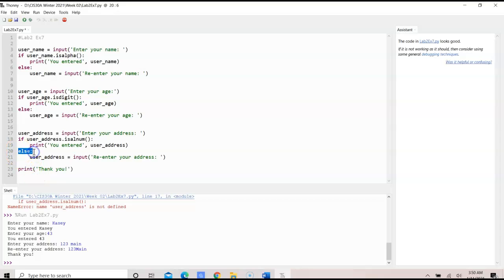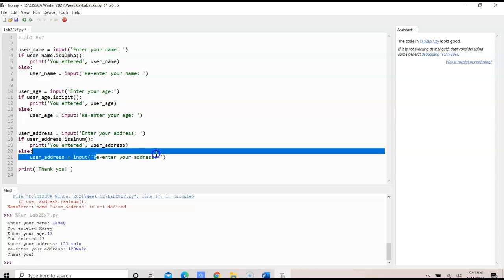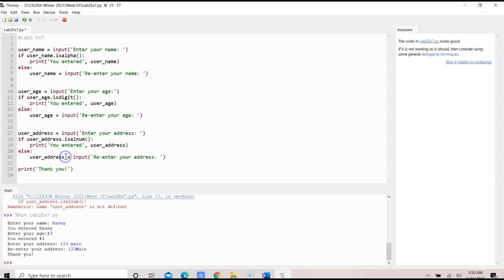Else, we would then reprompt them to re-enter the address. So if they don't put in alphanumeric, if they put in only digits, or if they put in only alphabets, then it's going to reprompt them because it's not going to check true here. It's going to kick it over here. And then we're going to have them re-enter the address and store it in user address.